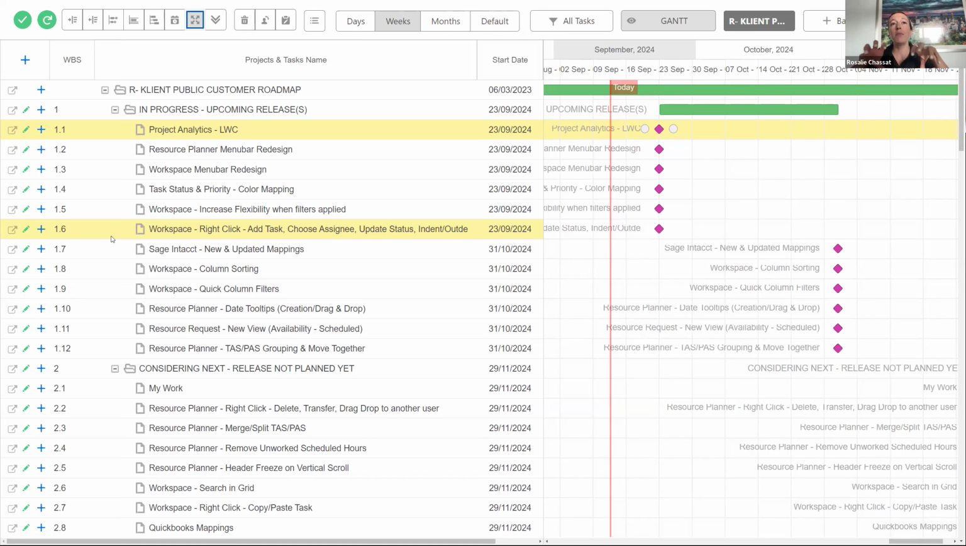We're also going to be increasing the flexibility in the workspace overall when filters are applied. So all these right-click things that I mentioned, you're going to be able to do even if you've got a filter on, which is not possible right now.